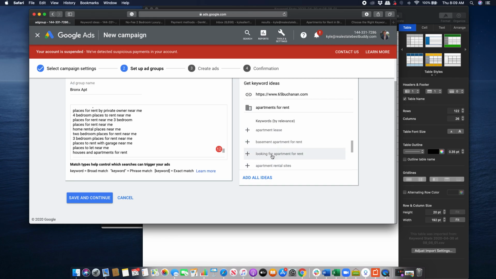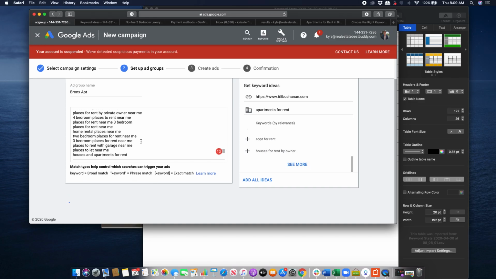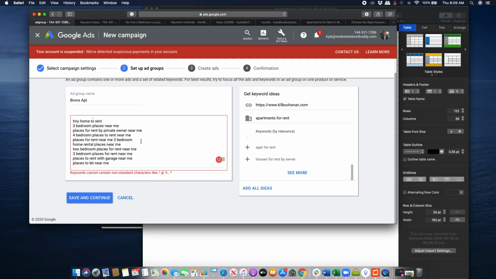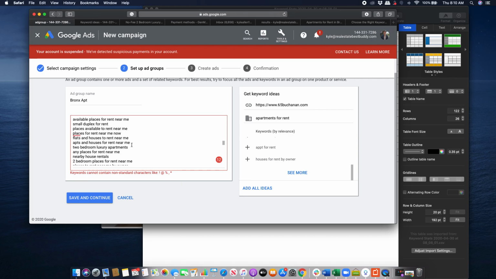apartments on site. Perfect. Now I can just hit continue. Now this is the part where we actually have to create the ads. I don't think it has any signals. That's weird.